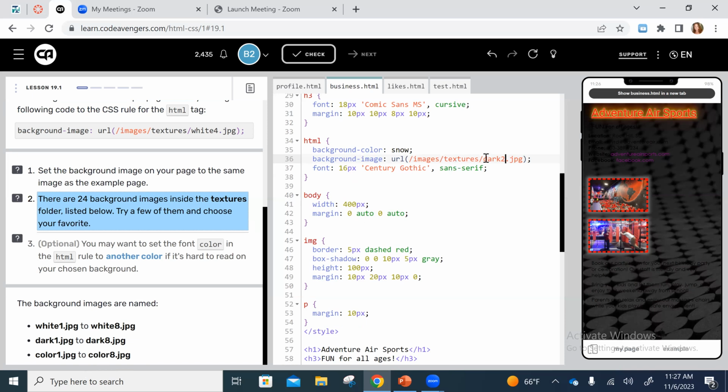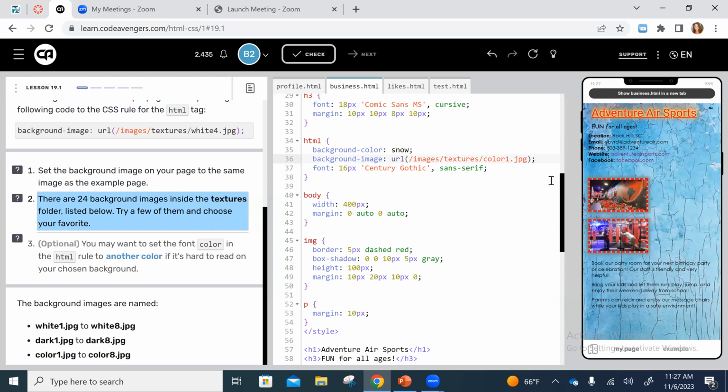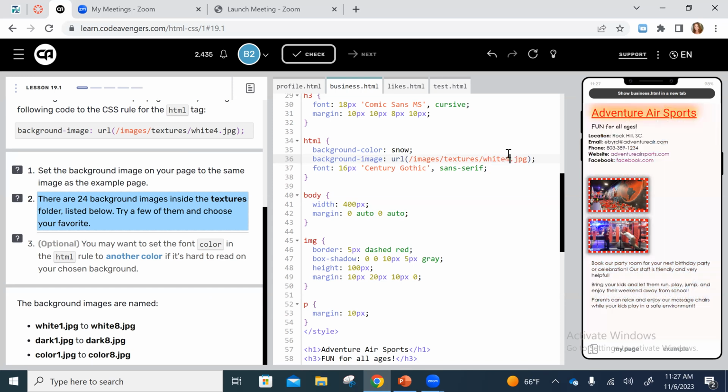Well, let's try one of the color ones just because it says do several. So color 1 to color 8. Color 1. Ooh, that's pretty. But again, you see how some of them are just so busy. I kind of want to go back to the white ones. I really like the white 4. That's a little bit distracting.